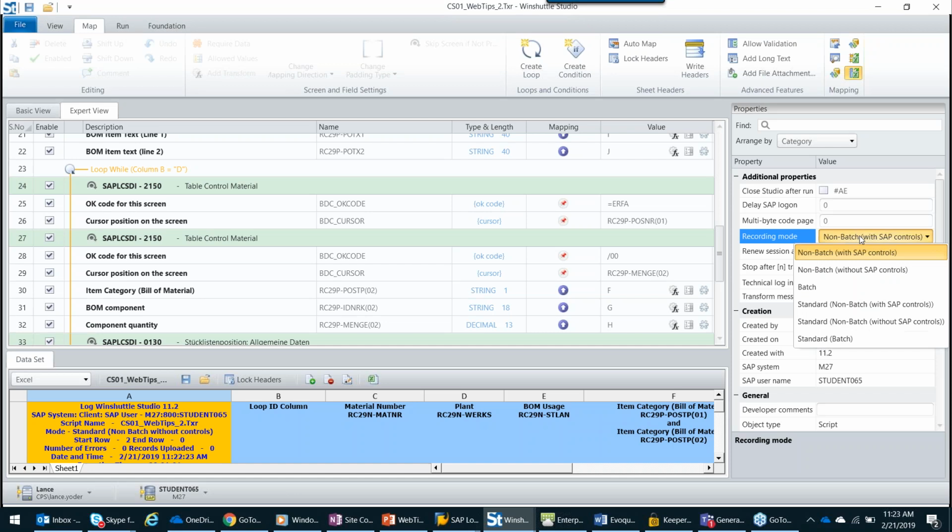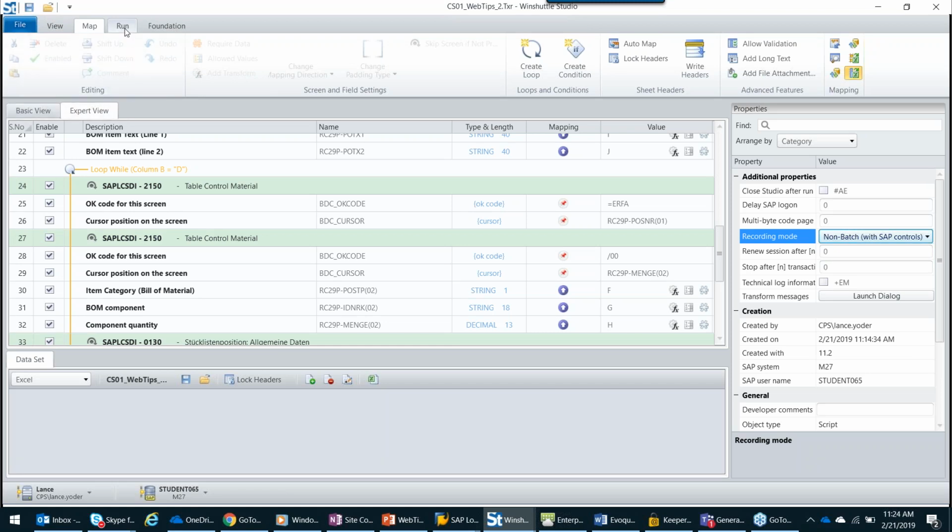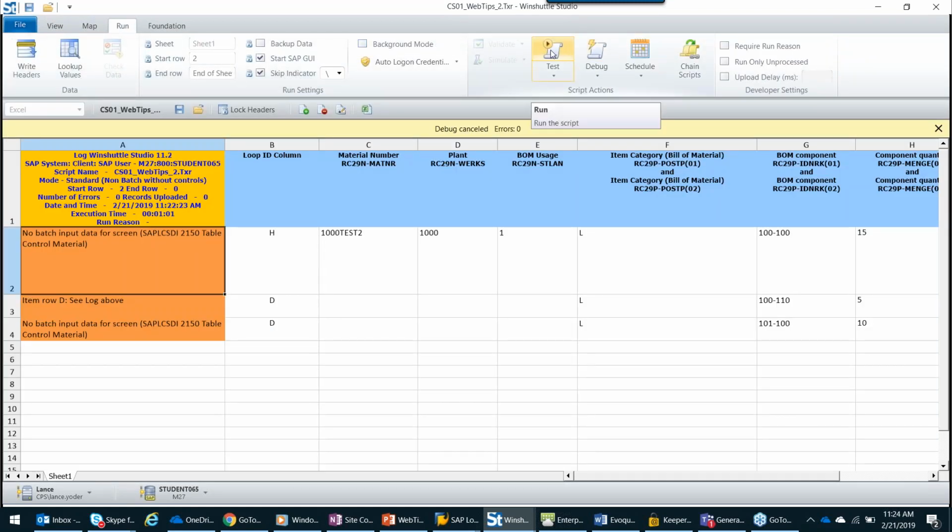Notice that this screen has a total of 6 different options for recording, not listing GUI scripting here, because you can't record a script in non-GUI scripting mode and then change it to GUI scripting mode. You would have to re-record in that case. But if you're not using GUI scripting, there are options within standard and batch that you can pick from. So I'm going to switch from standard to non-batch with SAP controls, save my script, and then run it again. I'm just going to hit the test button here, and we should be able to reprocess that first row, and we'll see what happens with the second run.